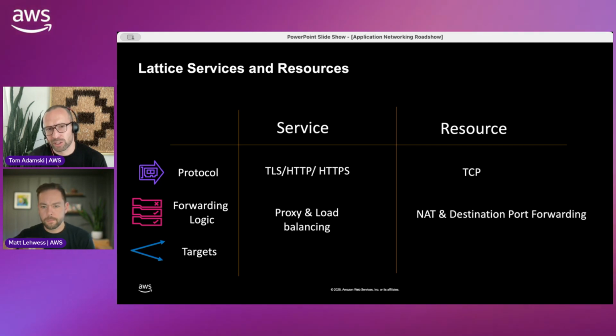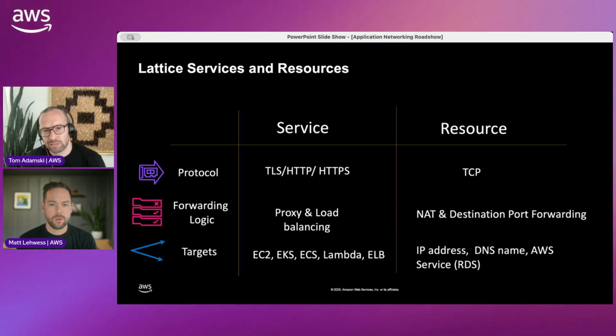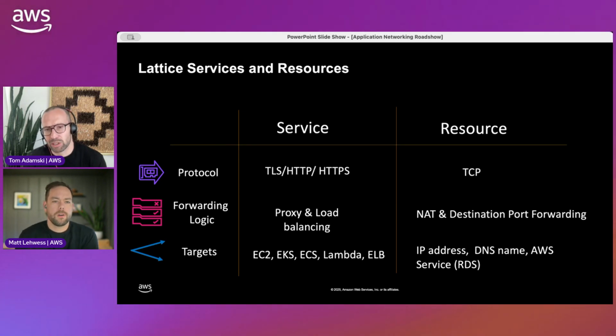From a forwarding logic, services do load balancing. So if you're getting traffic through Lattice to a service, Lattice will do load balancing for you to the destination. Whereas for resources, what Lattice is doing is ultimately NATing the traffic and then forwarding to the destination on the port that was originally hit. And I'll show you some examples. And resources is pretty new, right? I mean, that was what, re:Invent? Yeah, we launched end of last year.